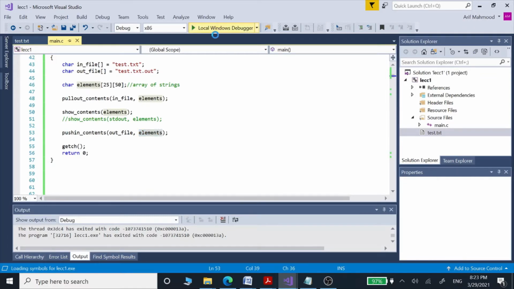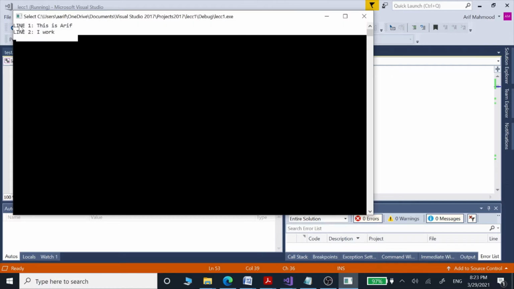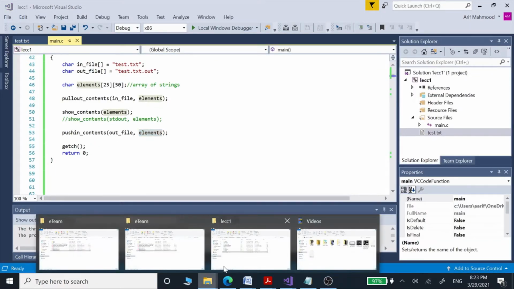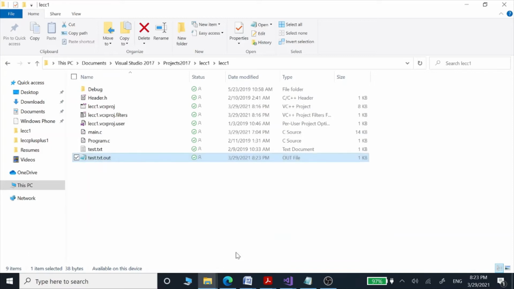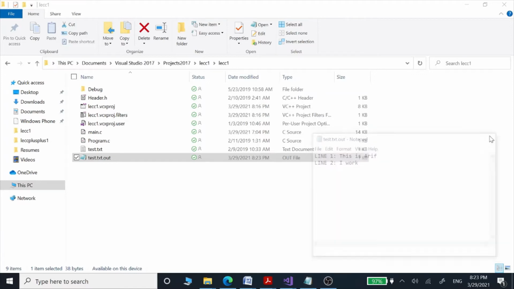I am going to run this program now. So now we can see the same input file contents along with their line numbers on our console window, and the same thing we are going to see in our output file as well. So this is our output file, and we see the same thing that was in our input.